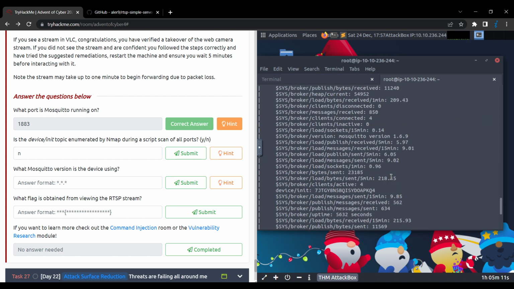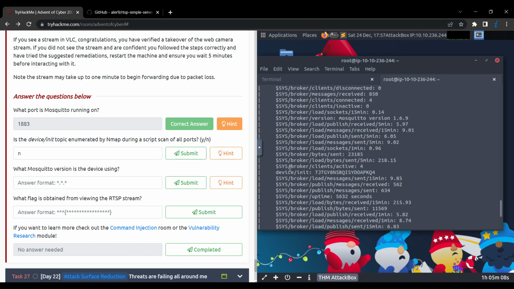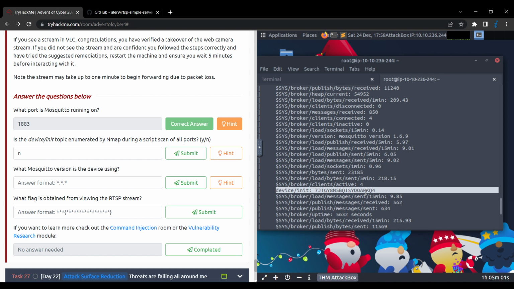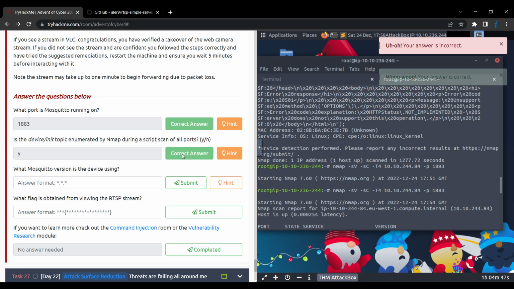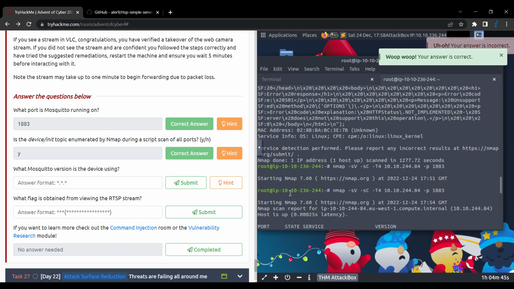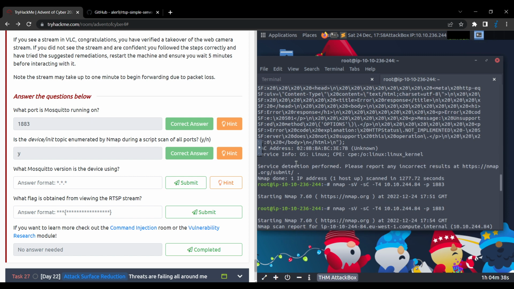And then what I realized is that right here there's actually the device init. So to answer the question, was the device init topic enumerated by nmap during the scan of all ports? My answer was no, but according to this that is incorrect. So the answer here apparently is yes. Not sure what I did wrong there, so feel free to drop a comment and let me know how I missed it, or maybe it's in there and I just didn't see it. But either way, that's fine.